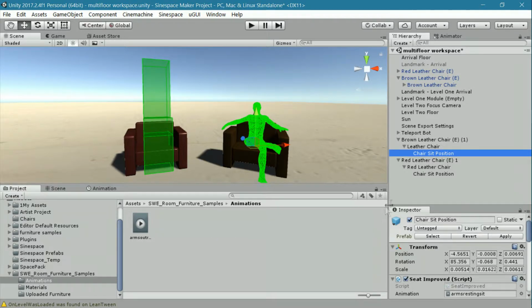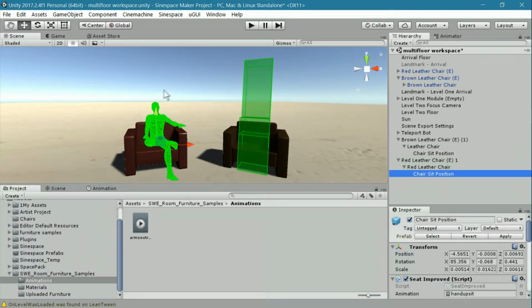For example, I have here my brown leather chair that you've seen in other furniture tutorials, I have my sit position. In the red leather chair, I've changed this position just slightly so that I have some variation in my sit poses. And I'm going to show you how to do that.